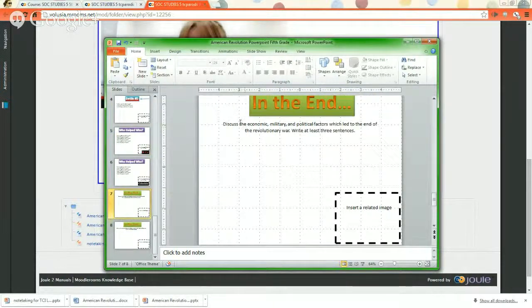In the end, you discuss the economic, military, and political factors that led to the end of the Revolutionary War. You just give me 3 sentences. Put in a related image. And I put a bonus slide. You might not need this bonus slide. You can just click on it over here and then hit delete. Just in case you needed it, I put it there.